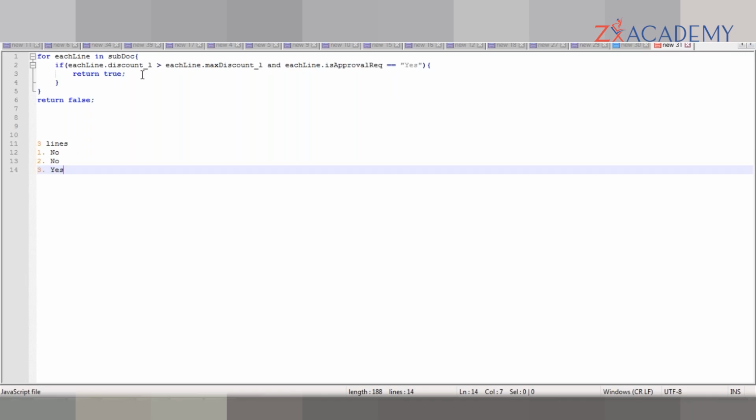This is our example. When we are looping on the sub document for the first time, it will see the first row. Here, this condition is not getting satisfied. So then what will it do? It will skip it. It won't execute this loop and it will go for this.